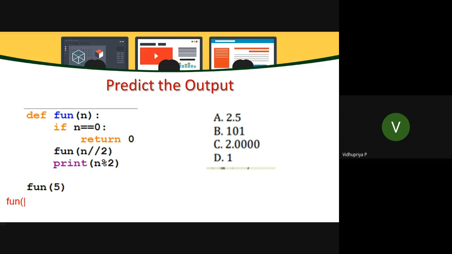So here function of 5. If n is equal to 0, return 0, but it is not. So yes, it's the D answer. But here one thing: inside the recursive function itself, there is one print statement. So it's not simply returning any value, but instead of that, it is printing.